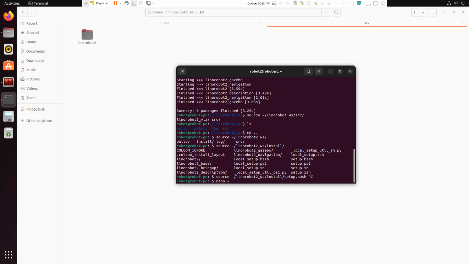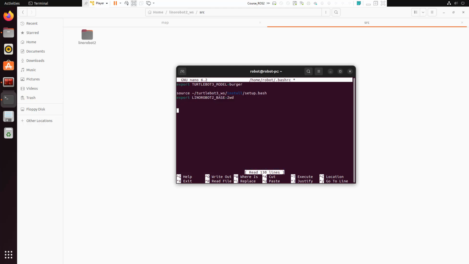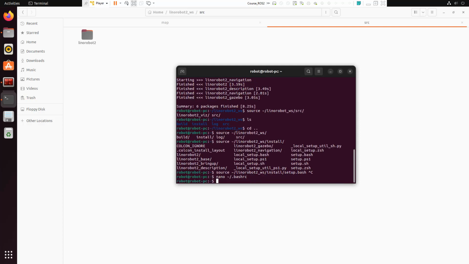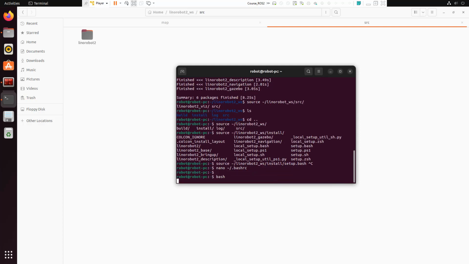Now bashrc, I'm just putting it in the bashrc. I already set up TurtleBot3 also, but it is also not working. I mean, not the simulation, but the navigation, but we can see. Okay, I'm doing an experiment now.